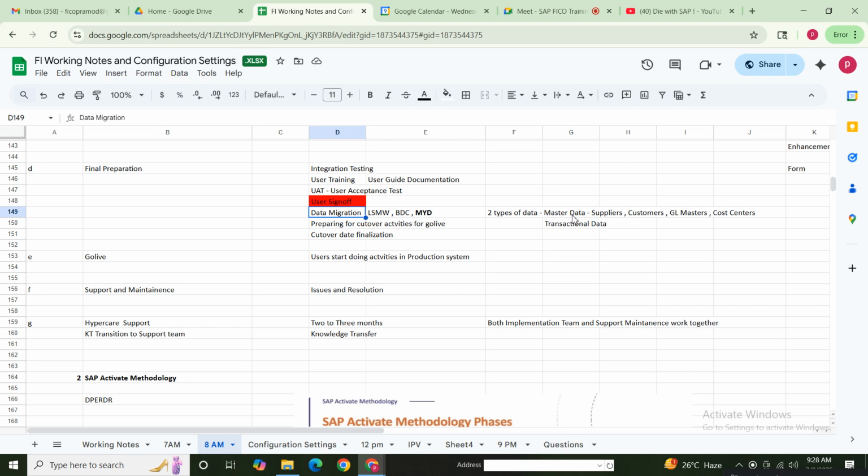So for moving master data and transactional data to SAP, we have the Migrate Your Data application. It's a data migration application. SAP has provided some templates for each master data and for each transactional data. By using those templates, we'll migrate the data. We'll upload the data to the SAP system.